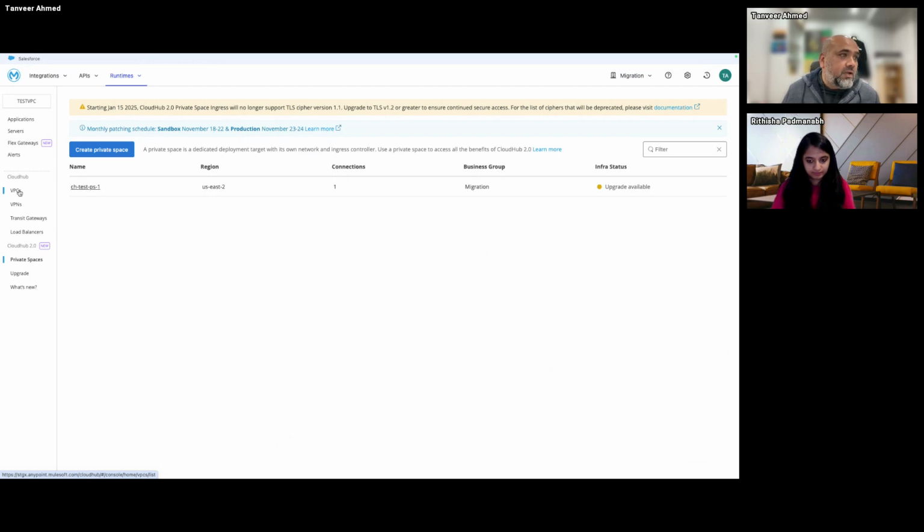Then for all your applications, either you can manually deploy them, or once the migration of applications is available, you can do the traffic switching of the applications as well. That was the quick demo. So over to you, Ritisha.